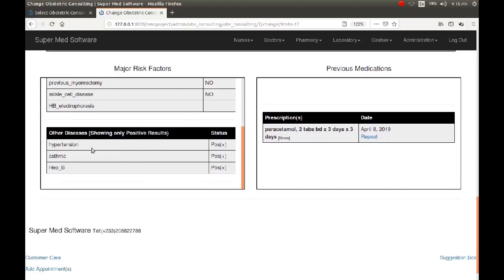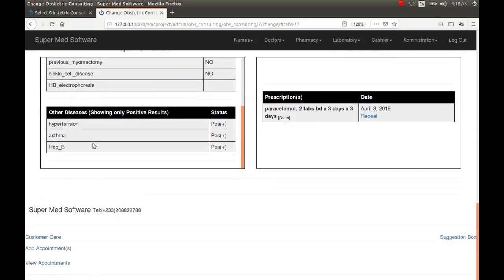So every time you are seeing a new patient, or you are even seeing an old patient for review, you would have all this information right there as you also clock your patients.